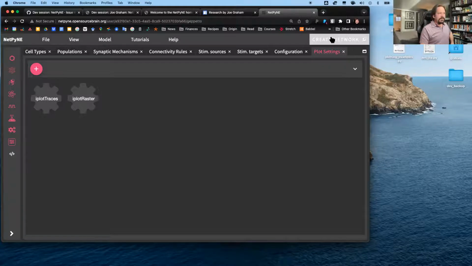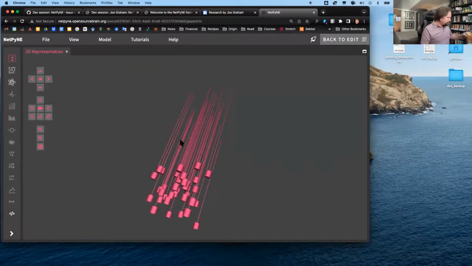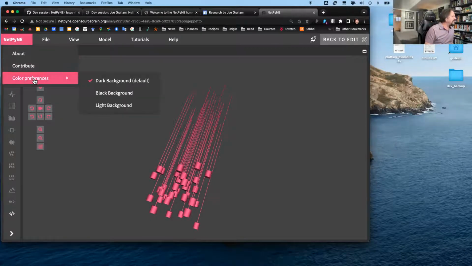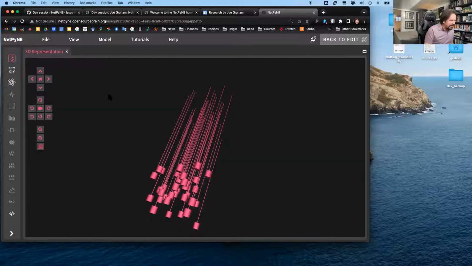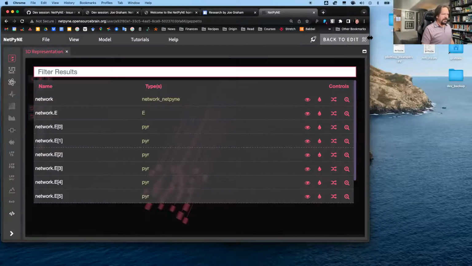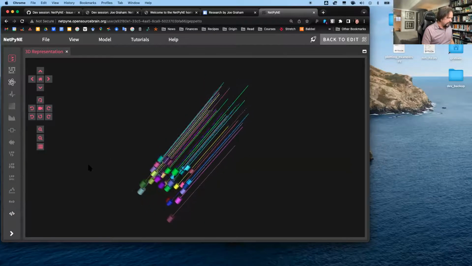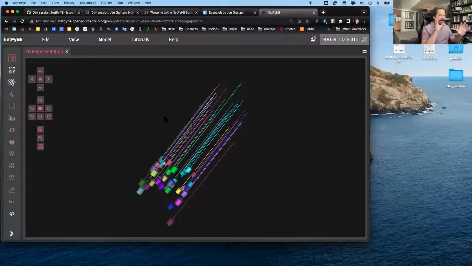On the upper right here, the rocket button creates the network. And we can see it in 3D. One thing I'm going to do real quick is I prefer the black background. I think it makes it much easier to see what's going on. In the control panel here, we can randomize the colors just so it's easier to see which each one is. And yeah, so that's our network layout in space.